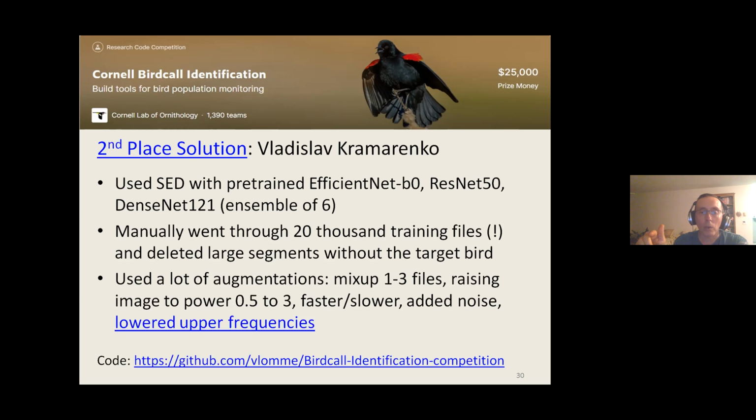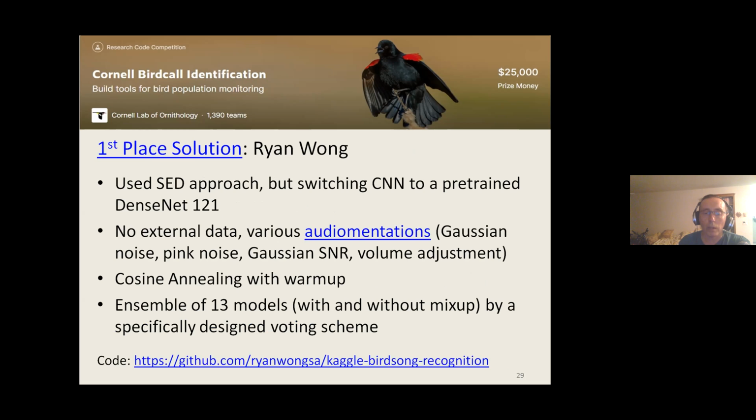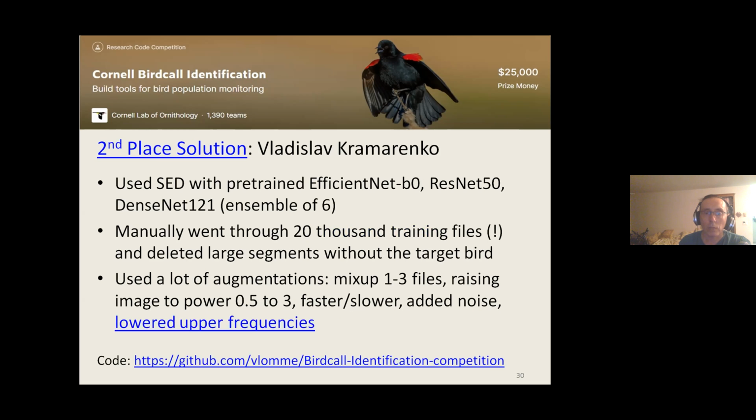And he used a lot of augmentations, like mixup, raising the image to different powers to accentuate either signal or noise, making it faster or slower, and adding noise. He also lowered upper frequencies, for which he suggested a scientific reason: that higher frequencies in the wild either become stronger or weaker or something like that. If you follow that link, you can discover a scientific paper about birds and frequencies and things like that. And as you can see, most of the winners have GitHub repositories with their solutions, so anyone who is interested can go and check those out.